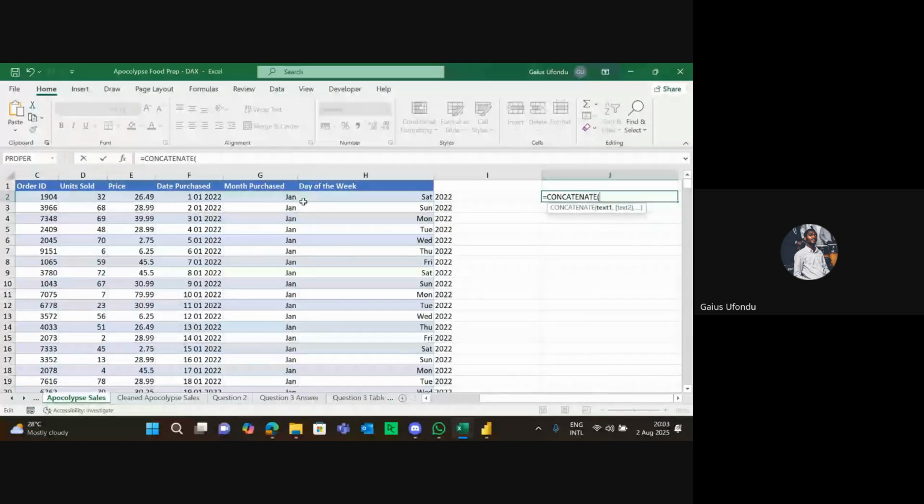You call this, then you say, let's merge this Saturday, then always include your space, because Excel will not put a space for you. So you indicate where you want the space. So you put it like this. What this will do is pick up this Saturday, include a comma and a space behind, and you can now add other things.